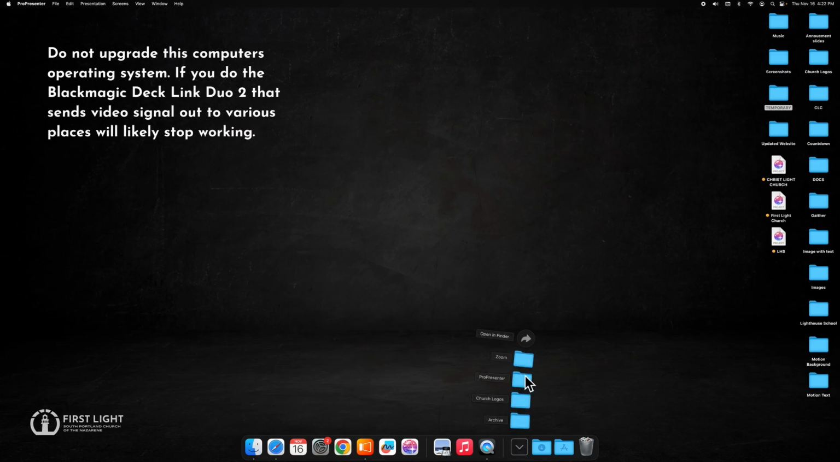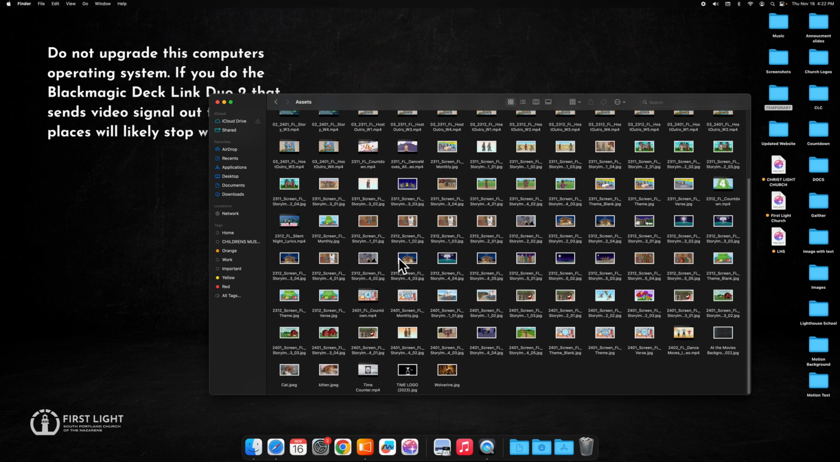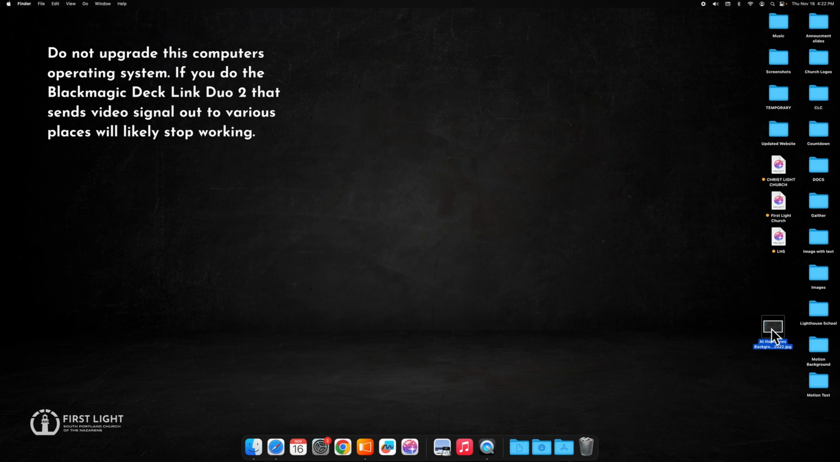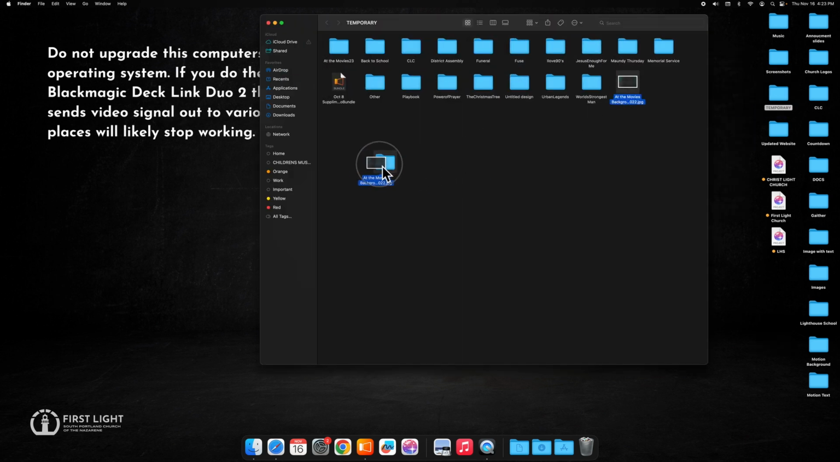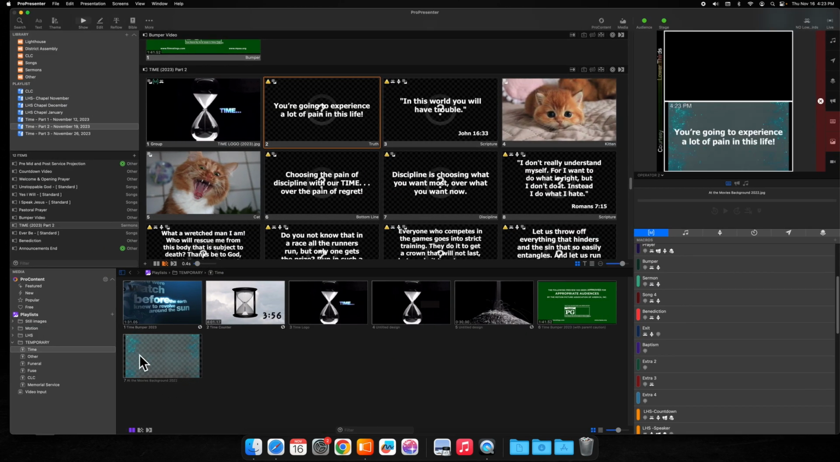So we're going to go ahead and minimize that. Go to Documents, go to ProPresenter, go to Media, go to Assets, and then we're going to find that. And so here it is here. It's called At the Movies background because we also use that background for the At the Movies series, it looks like. And so we'll just drag that out to the desktop, and then from the desktop bring it to the temporary, and then inside temporary bring it into time, and then that is going to allow it to show up here.